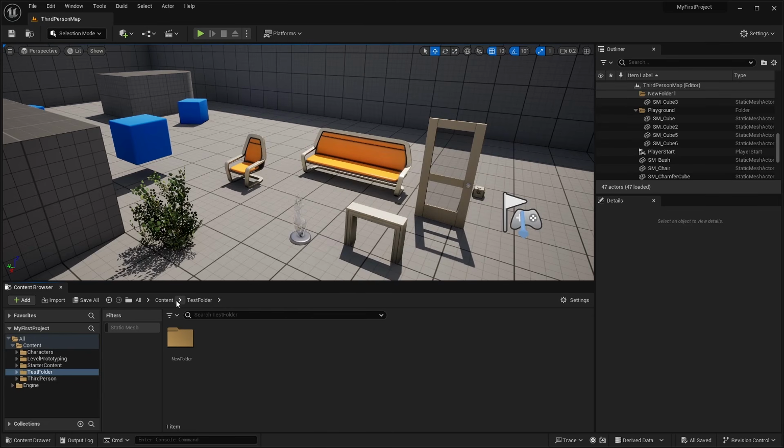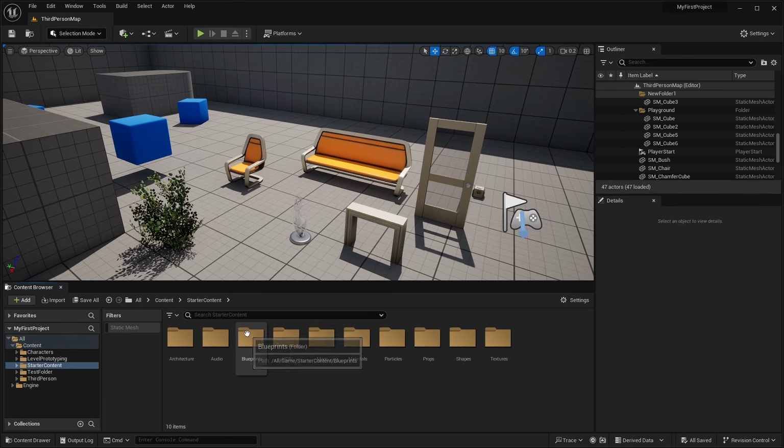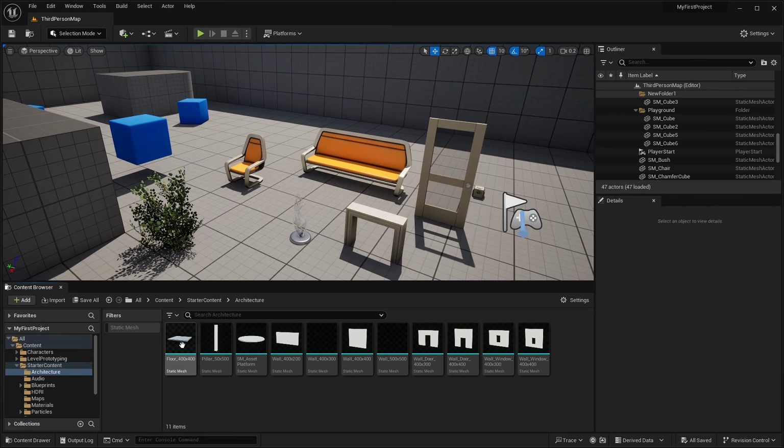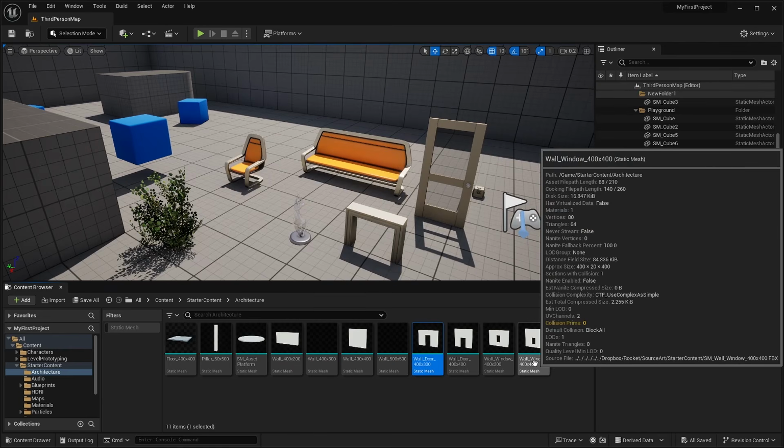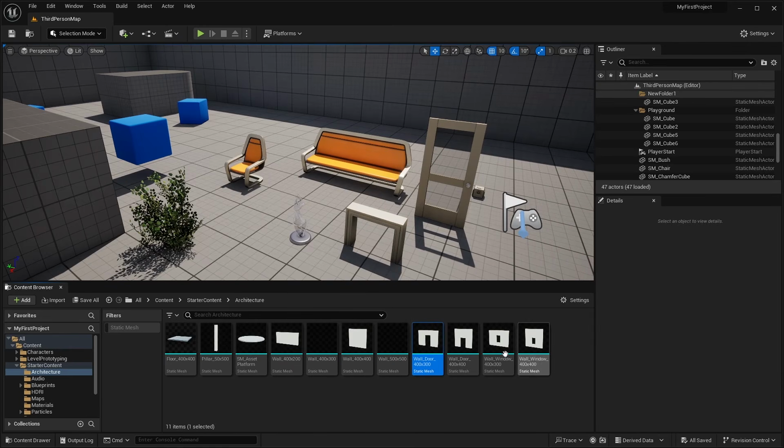And in fact, we can do that by going to our content folder and opening up our starter content. So if you go into the starter content folder, let's go into first the architecture folder. So you're going to see that we have these different props. So like this floor, wall with a door. So these are all static meshes. So that's the type of asset that this is.